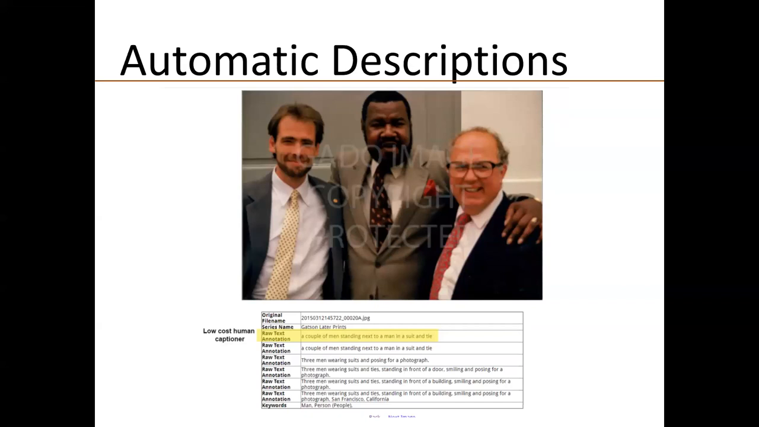And what we get out of it is really usable text. This is an example of when we ran photos through a process using low-cost human captioners. We got things like you see highlighted here, a couple of men standing next to a man in a suit and tie. You get a certain amount of detail here, but we probably paid about 30 to 50 cents for that caption to be written. Certainly not good enough to put out on the marketplace, and really it's not even that great in terms of a finding aid to do better research on the collection.